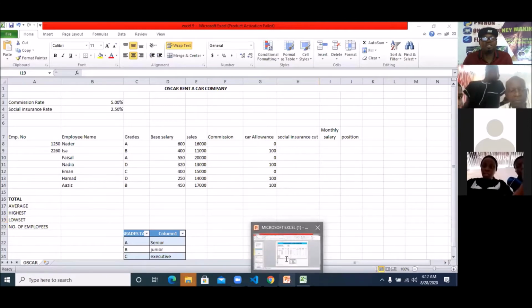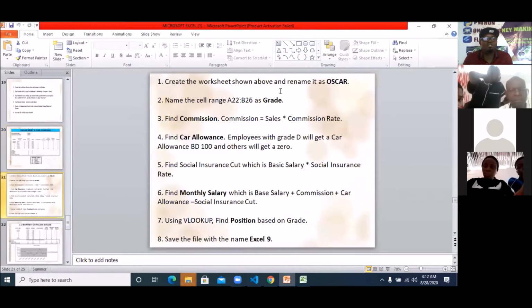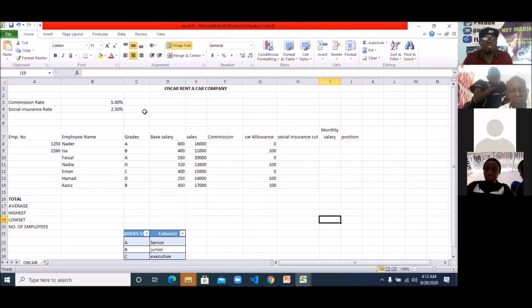In order to start, I'm going to quickly go to the instructions. So this is the table, and this is the instruction telling us what to do. The first instruction says, create the worksheet as shown above, and rename it to Oscar. So that worksheet has been created by my student. You can see it. And the student renamed it Oscar already.